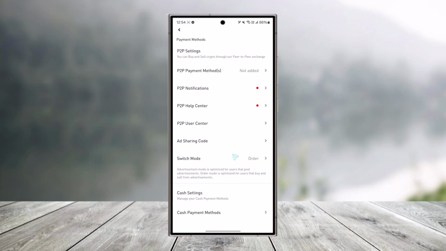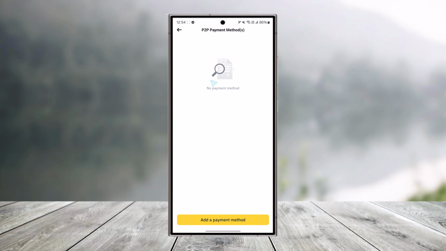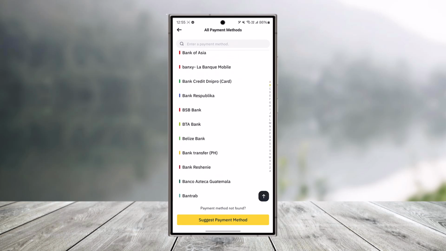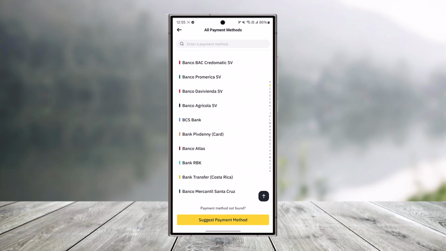Tap on it. And there you can see P2P payment method. Tap on it again. And at the bottom, you can select the add a payment method option. Now you can simply search for the bank. The list of banks that will show up here will depend upon the country that you have chosen and the number of banks that is available for you.